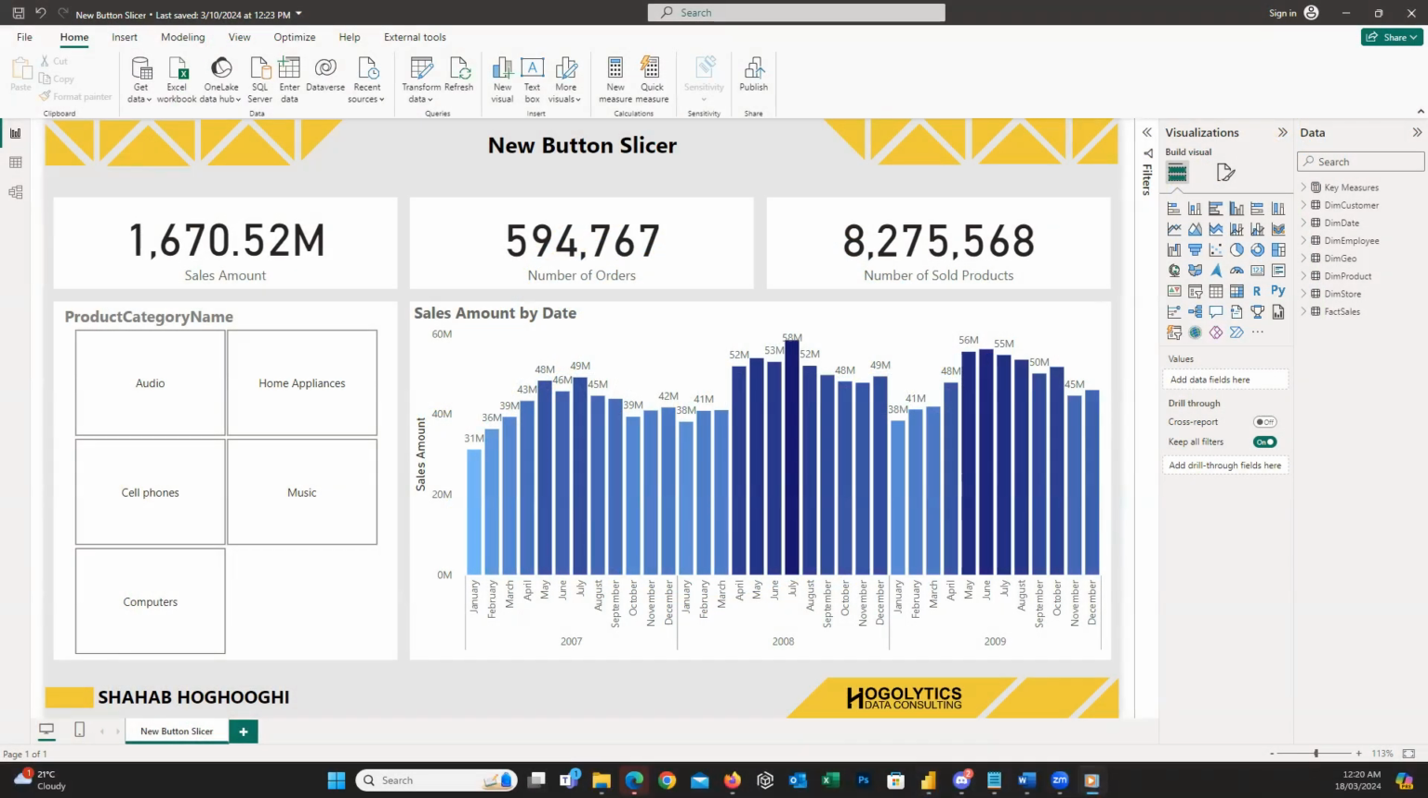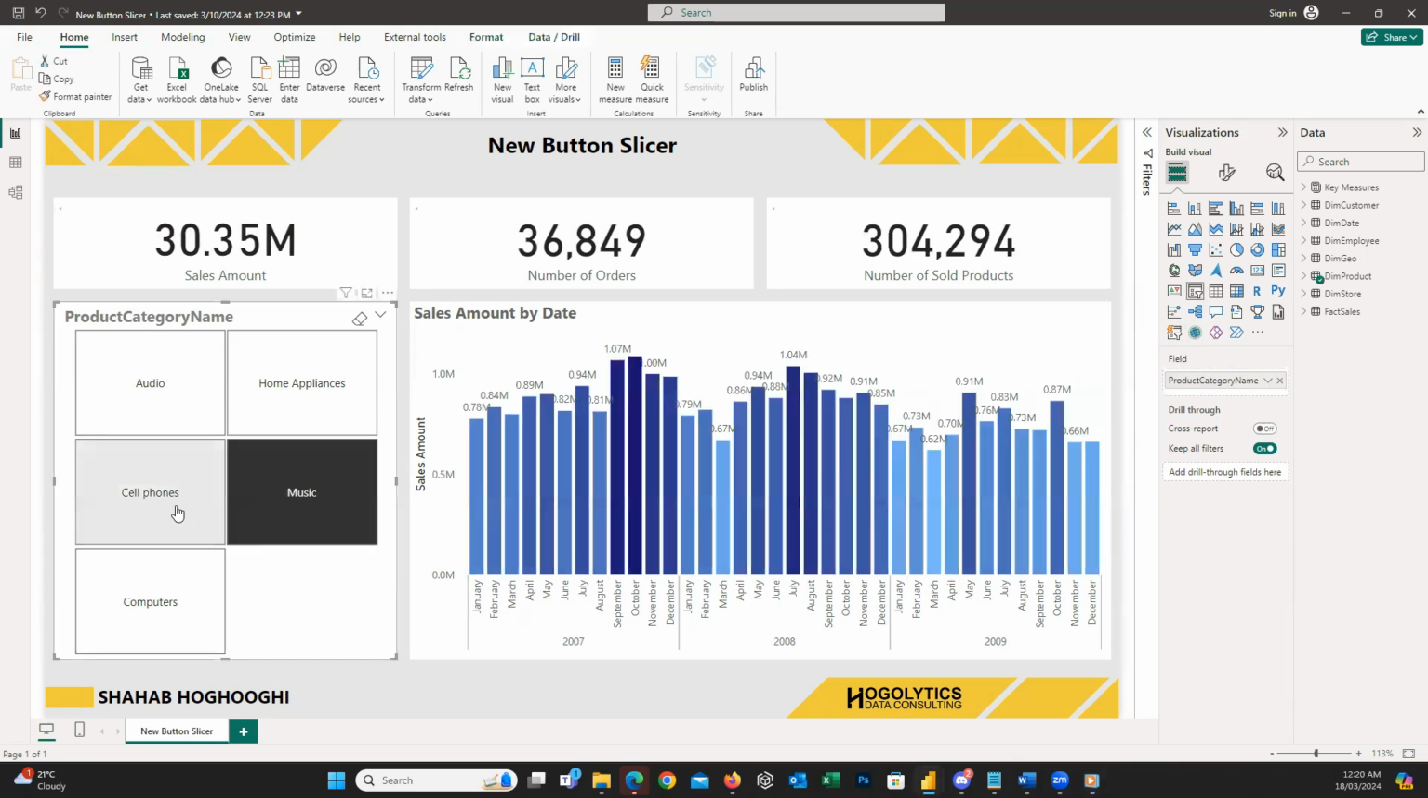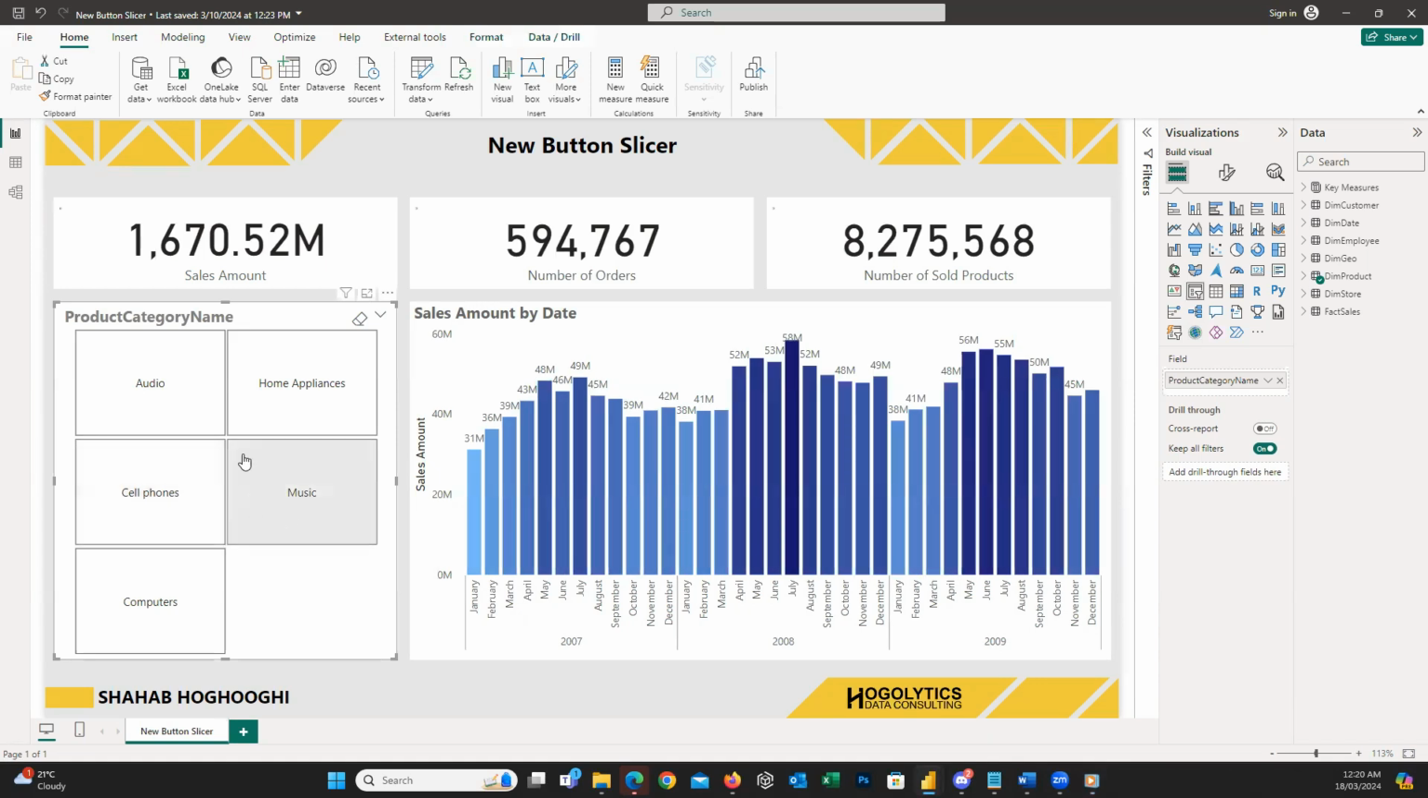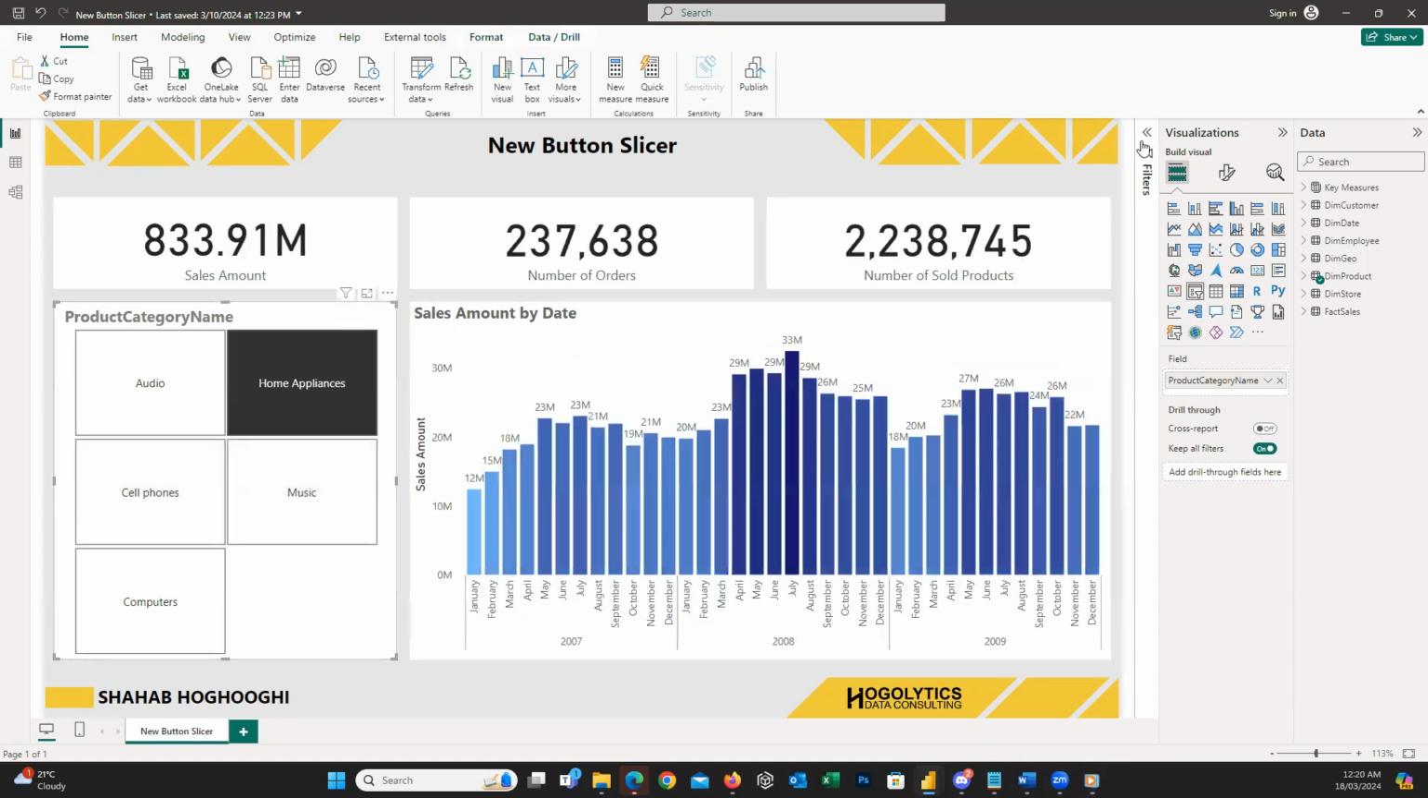In November 2023, finally Power BI released a new button slicer. Previously, button slicers were like this. When you selected the buttons, the colors were black. You couldn't change the shape or use images, and you didn't have that much control on the layout.